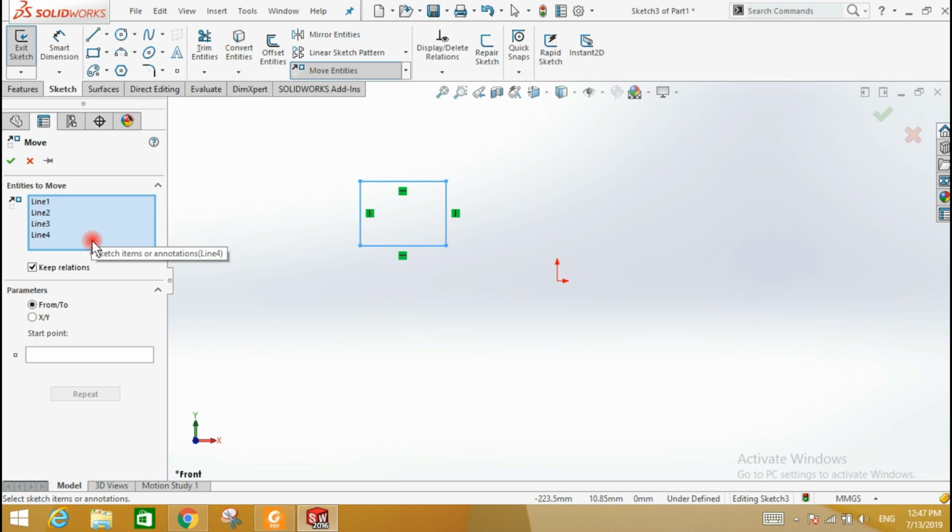Click the start point box. It should turn blue indicating that it is active. Select a start point. In this example, the lower left corner of the entity was selected. Click the start point and move the cursor away from the entity.